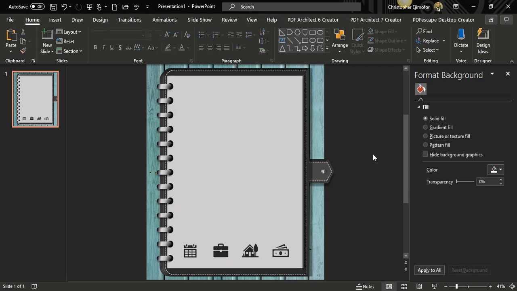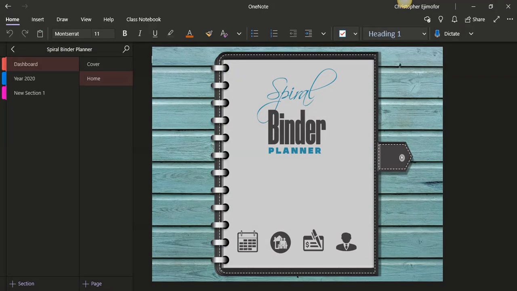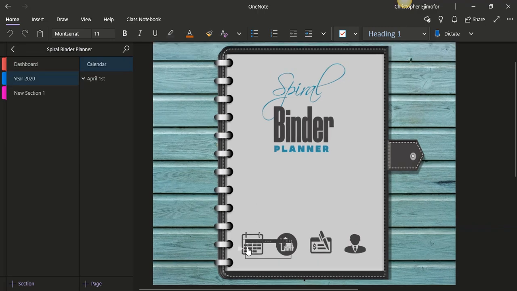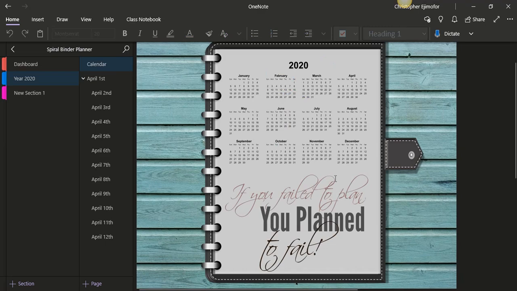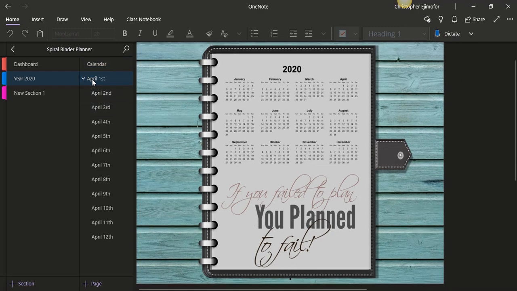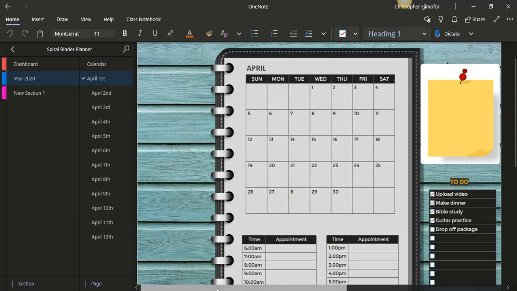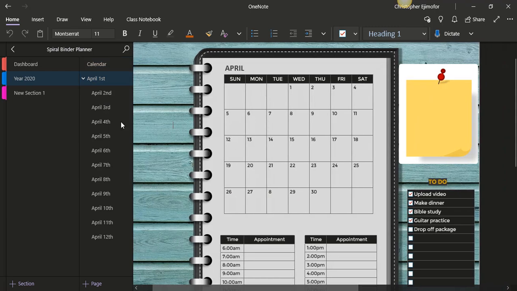So this is it, guys. So you can write your name here. You can do whatever you want to do with this open page. You can put a calendar here. You can do whatever you want to do with it. And with OneNote, you can also link them. Like here, I just use this as an example. So I link my calendar to this page here, okay? And my April 1st, I just did something like this, and it's simple.